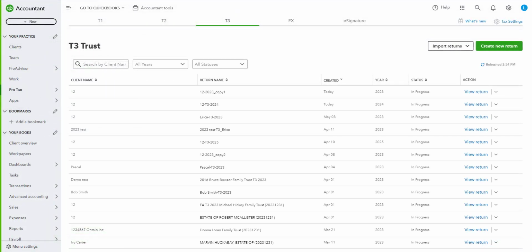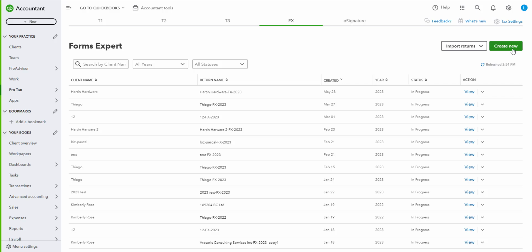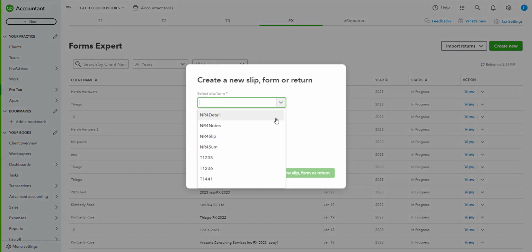In the Form Expert or FX module, if I wanted to create a new form or slip like an NR4, a T5, or a T4, I can go over to the FX module, select Create New, and it's going to give me a whole host of options for slips or forms to create. I'm going to choose a T4 slip.